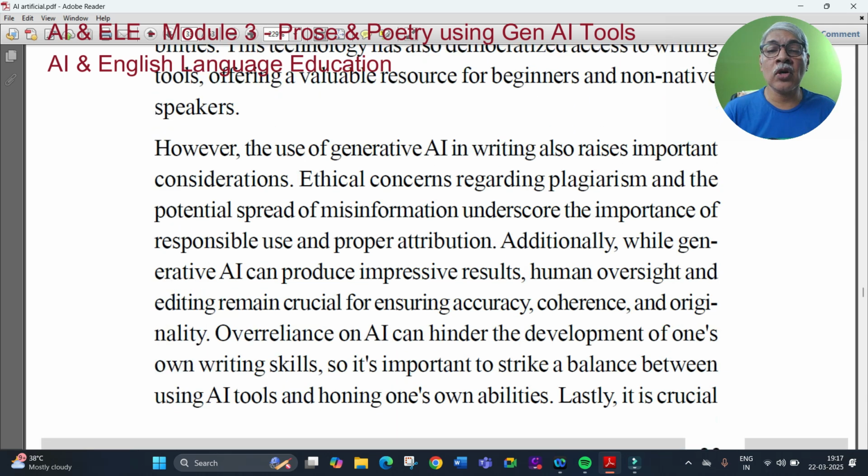Generative AI also raises important considerations, especially ethical considerations like plagiarism and the potential to spread misinformation. But however, it is still recommended that you attribute properly, mention that it has been generated using AI.